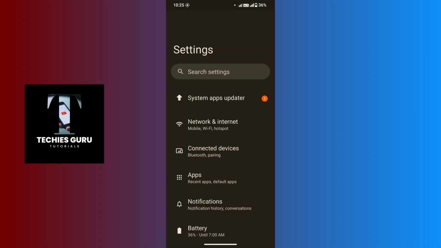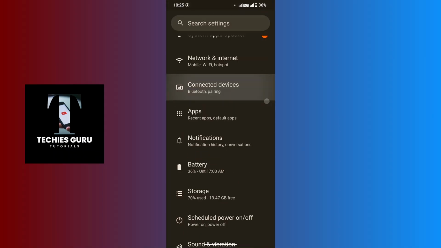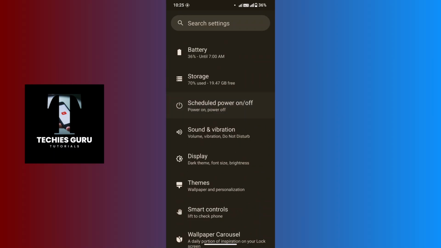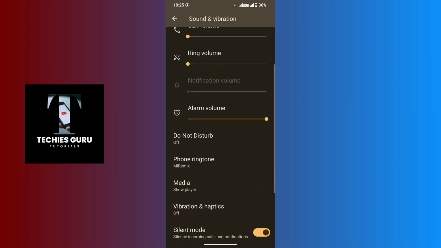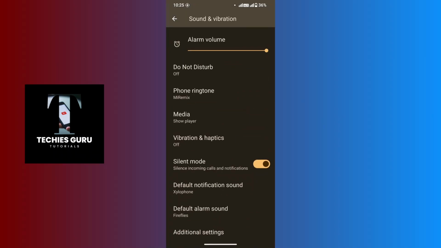Now see, this is the inbox of your settings. Now scroll down below and tap on sound and vibration, which is available on the bottom of the screen. Now again scroll down below, then you will see the option of default alarm sound. So tap on it.